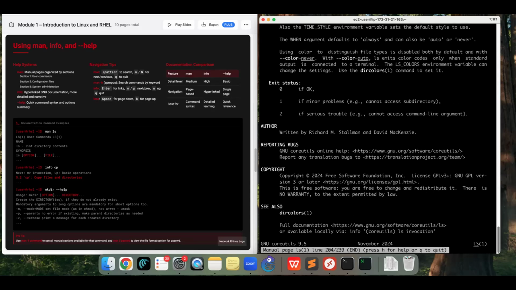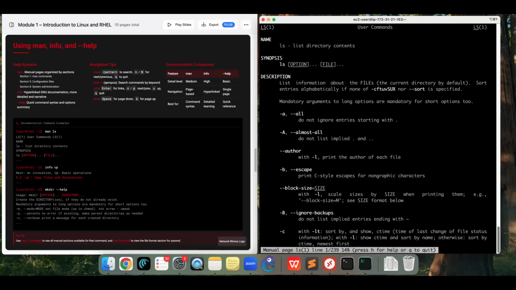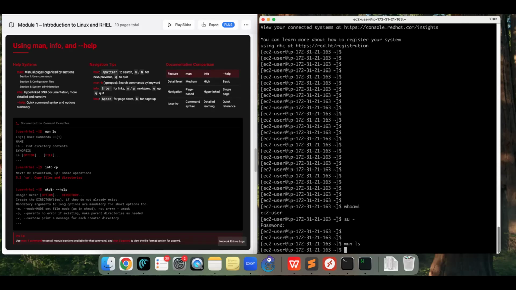Now if you want to go back, press B. B means back. It's going to go back to the beginning. Now, if you want to come out of it, press Q. No Enter, nothing. Just Q. That's all. So that's how you use the man command. Next command is your info command. Let's see how much information I get using the info command.